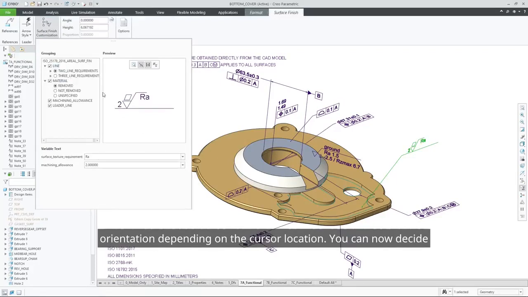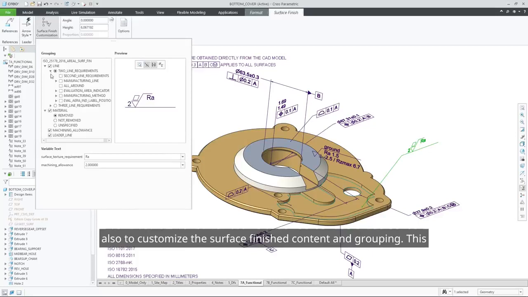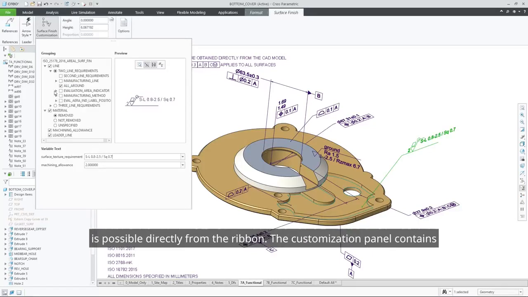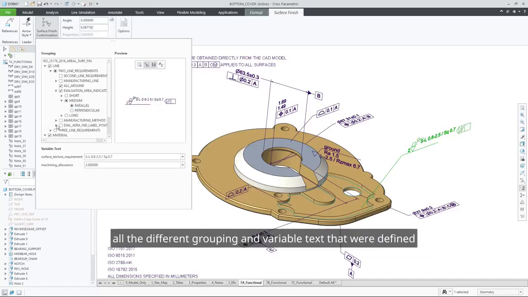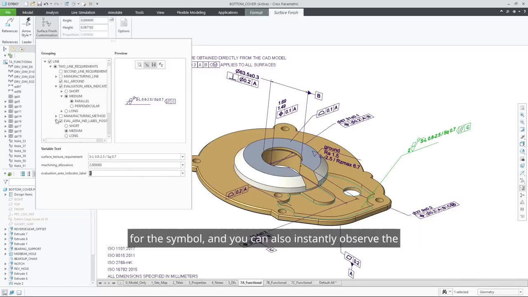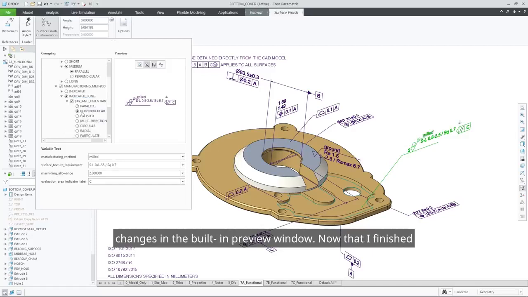You can now decide also to customize the surface finish content and grouping. This is possible directly from the ribbon. The customization panel contains all the different grouping and variable text that were defined for the symbol, and you can also instantly observe the changes in the built-in preview window.